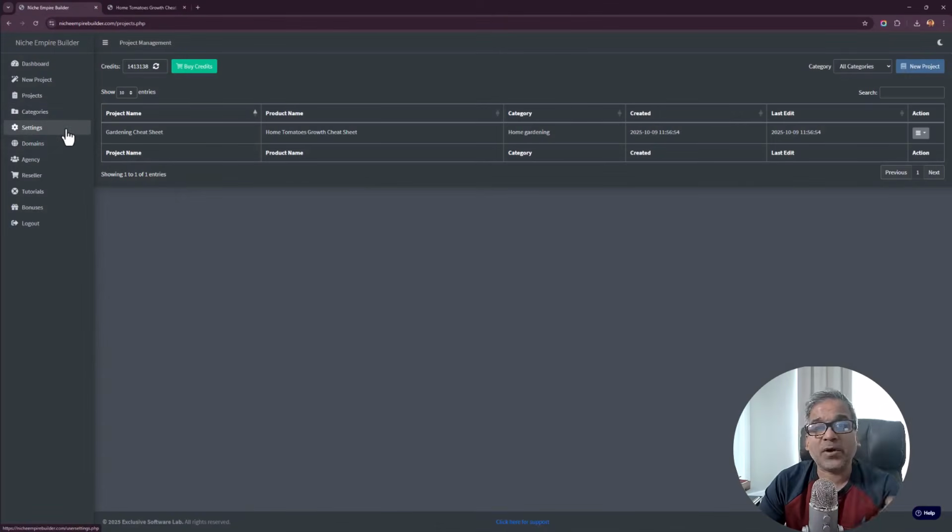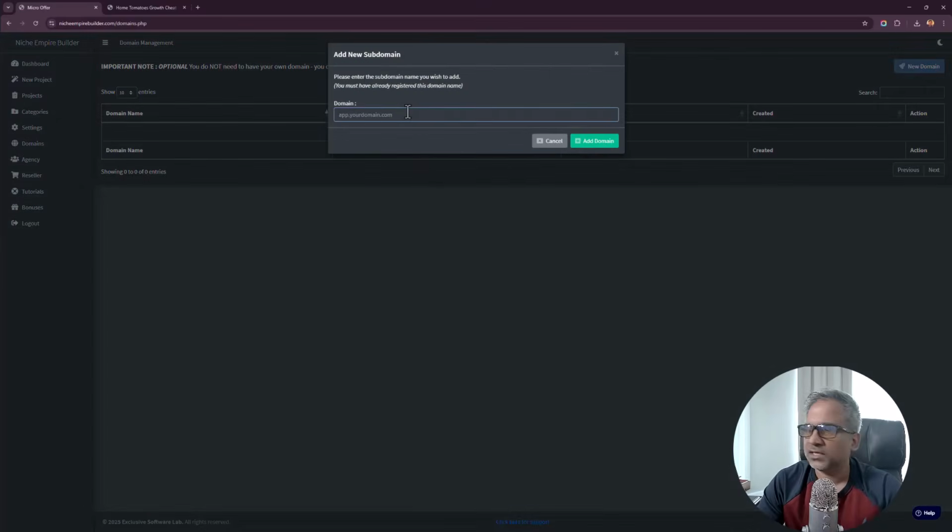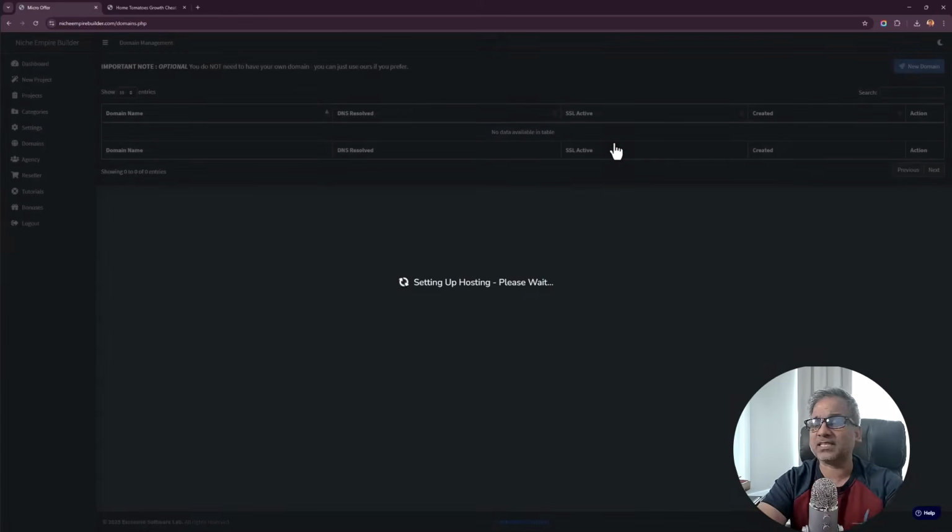Coming back to this, you can point your domain to this too. So in domains, you can add your domain, click on new domain, and for example, let's say mygarden dot, or app.mygarden.com or tomatoes, and click on add domain, and you will get details to put in your domain hosting. So it's gonna take a moment. We'll be back when it's set up.